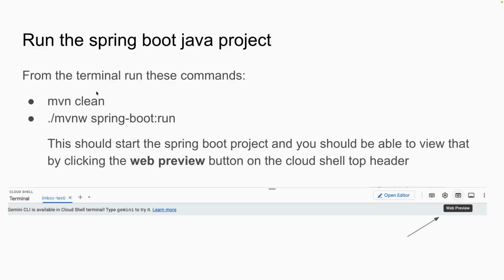Maven clean will basically clean up all the compiled files, if anything is there in the target folder. With this command, we'll be able to run the application on local Tomcat on the Cloud Shell computer that we are working with. And once the application starts, you can access that application at port 8080. We'll take a look at how to go about doing that.